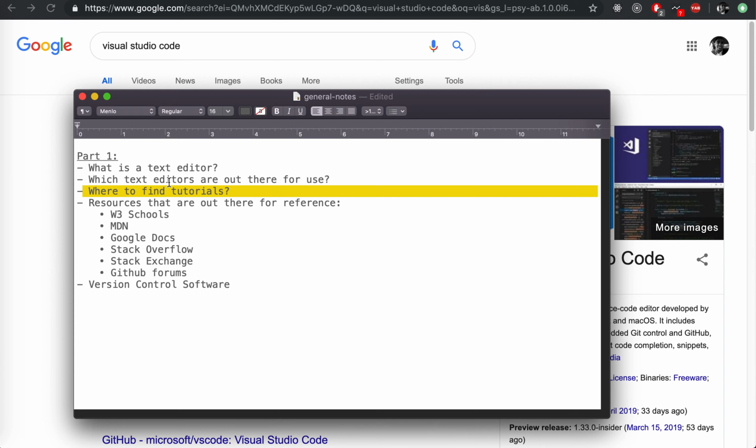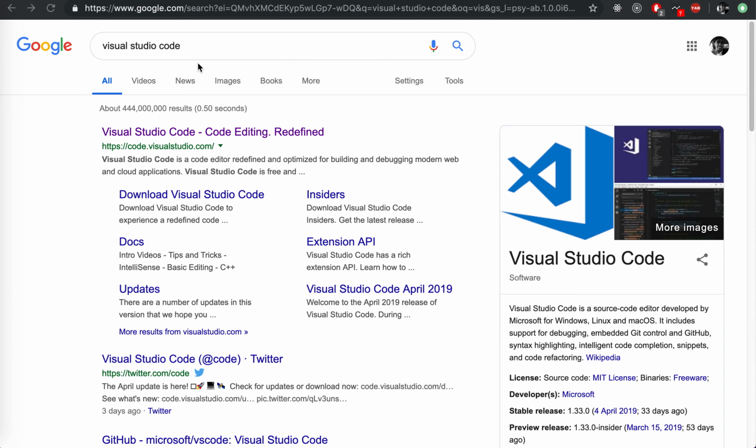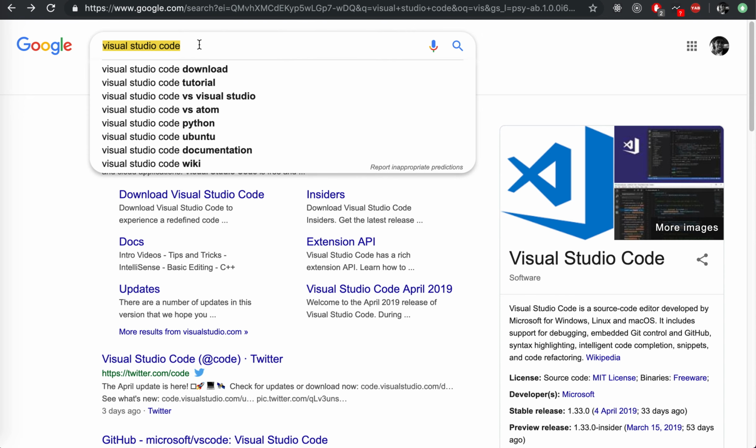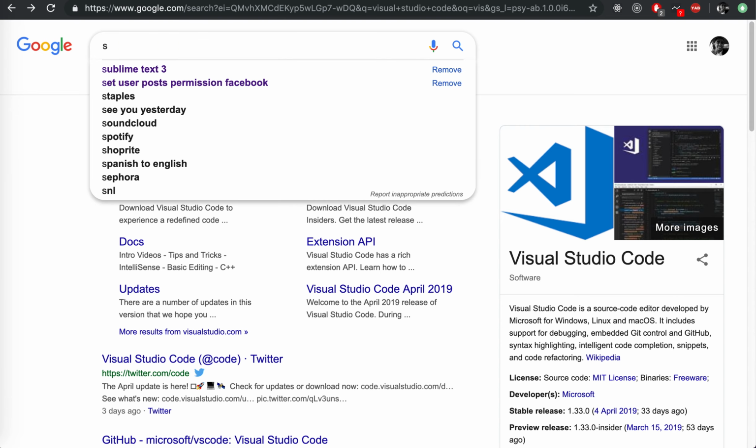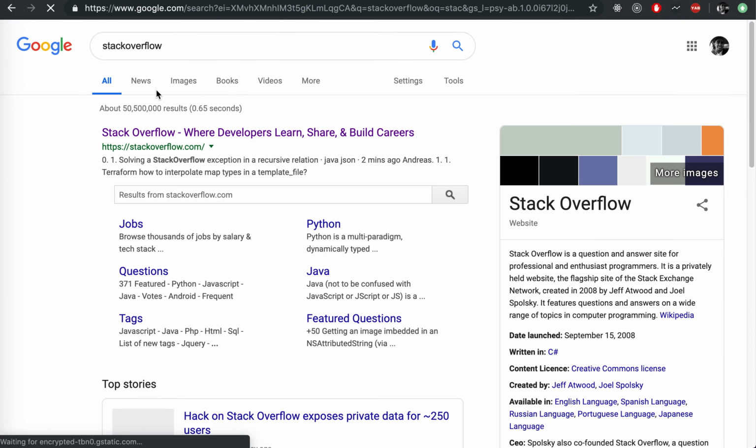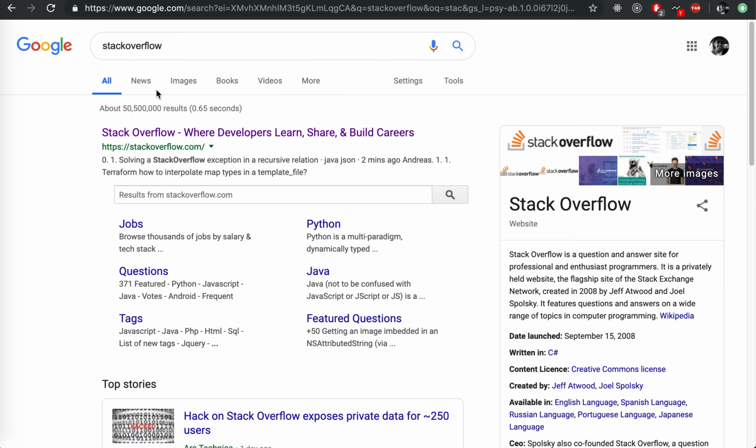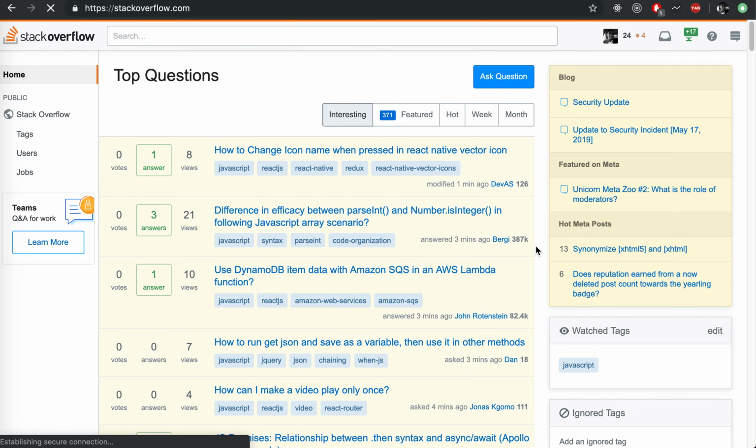So we've covered what a text editor is and what text editors are out there for use. Let's go to where to find tutorials. Whatever language or topic you're studying, you're going to have questions. You're going to have to Google. And the most common place for reference, if you're just a general software developer and you just want answers to questions, you go to Stack Overflow. Basically, Stack Overflow is the industry standard, both for freelancers and in the industry. It's been around for quite a while, and it's basically just a forum where developers post questions and answer questions, and you can learn tons of stuff.